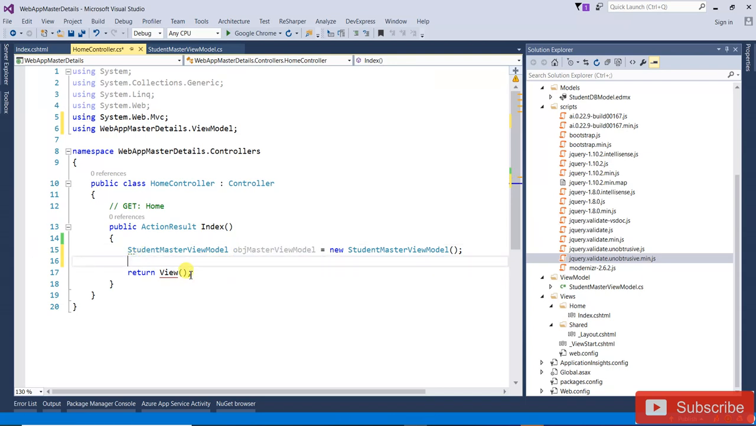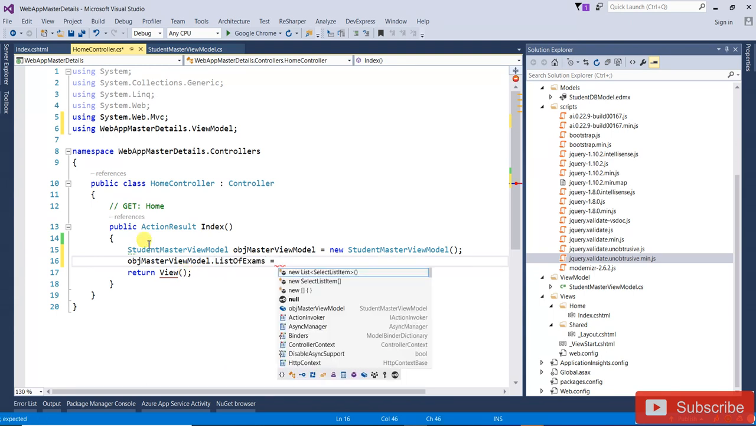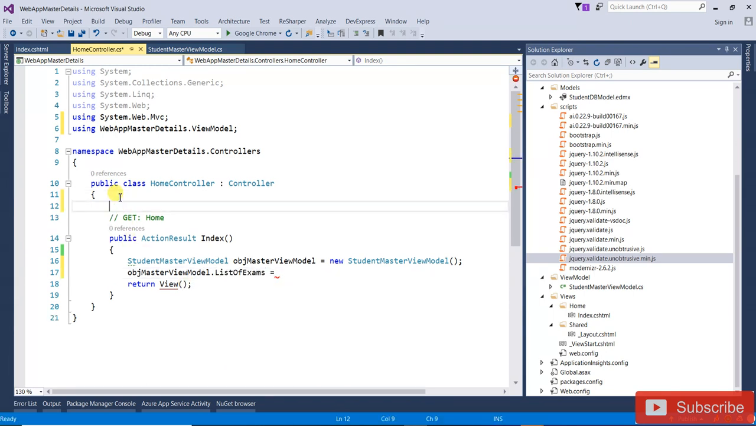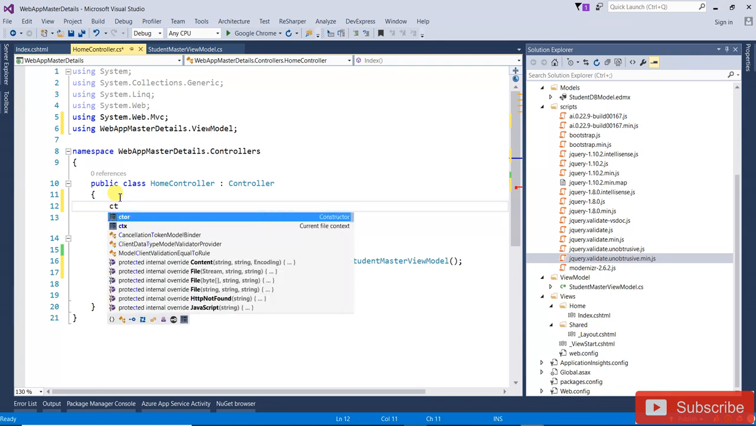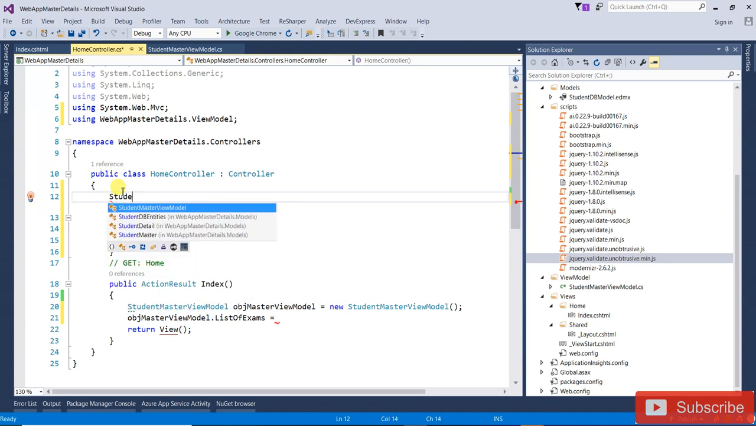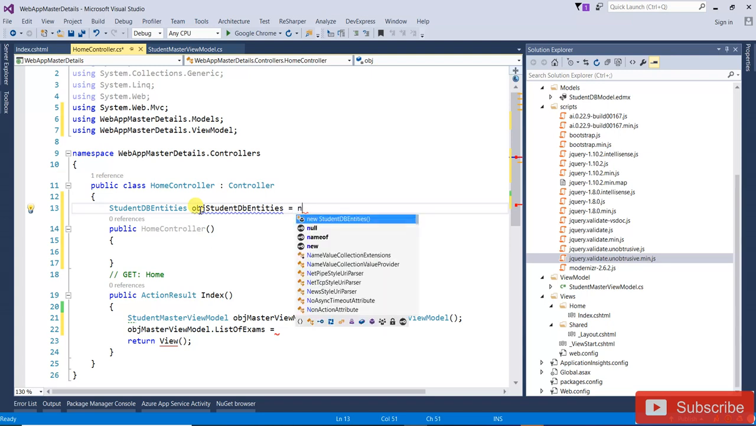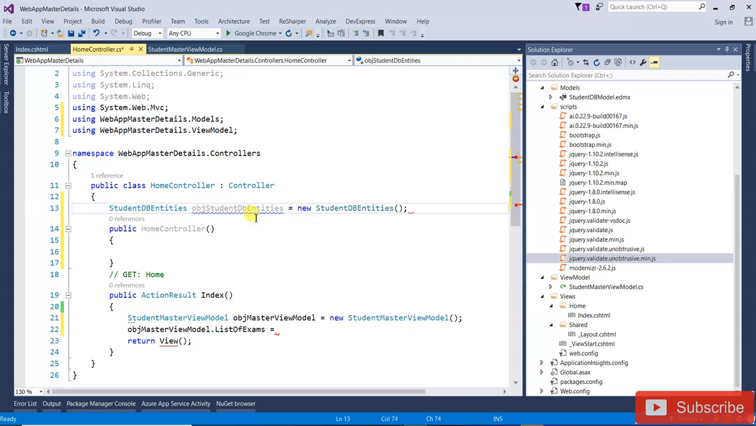Now add some data. Your first one is a list of exam. So what it will do, need to call your entities. So create the constructor. What's the name of the entities? That is StudentDB. This one is an Entity Framework, so StudentDBEntities, obj, new StudentDBEntities. Create the object here in the constructor. It will be good.